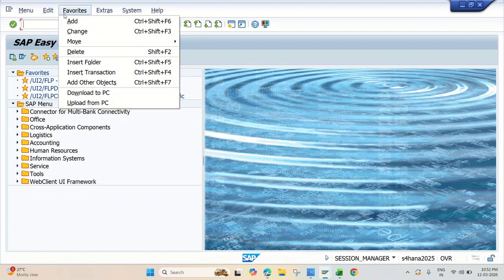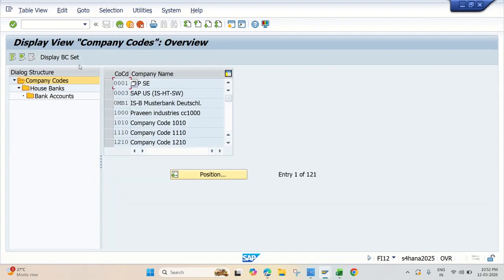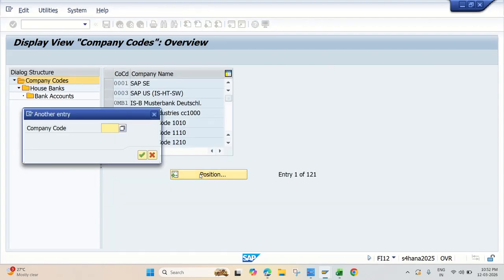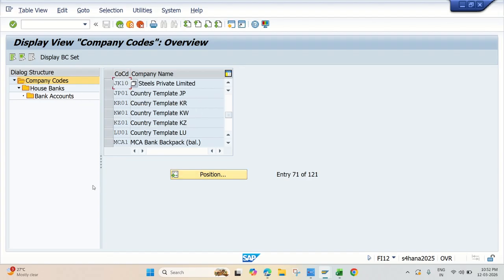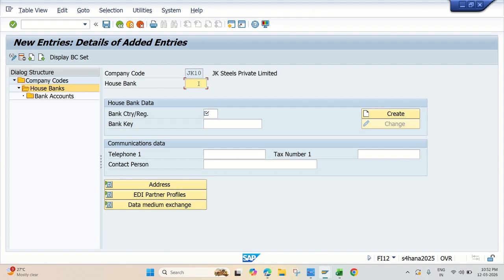FI12. So what is your company code? JK10. House banks. So there are no house banks. Create new entries. So we can give the name, we are creating JK house banks, ICICI banks. So JKHIC.